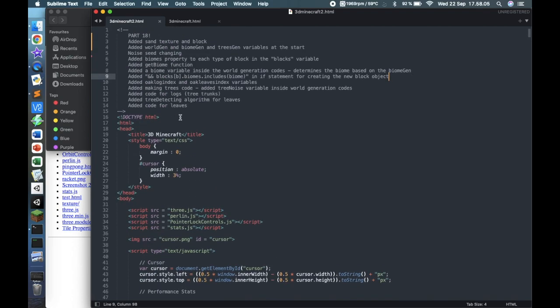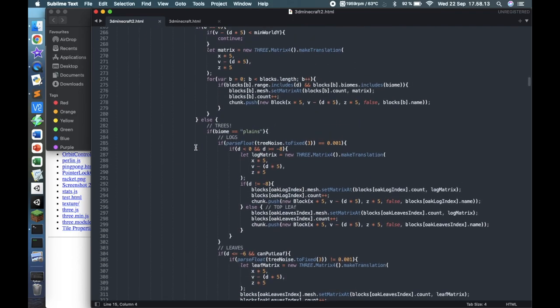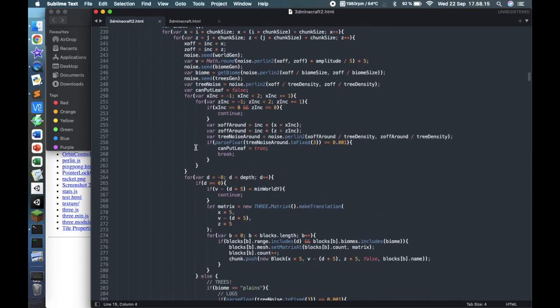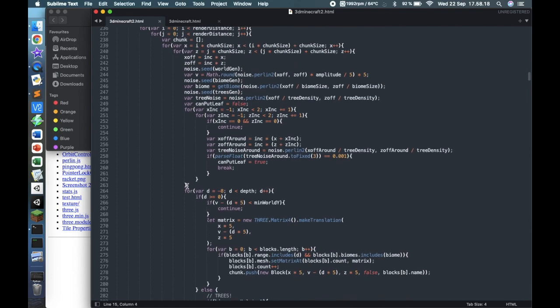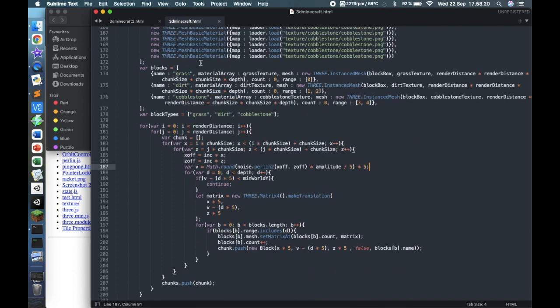Okay, so basically from here on, it's just making the tree. So I've showed you how to make the biome, now just making the tree. So first of all, we just have to talk about the depth. So let's just get on to the depth.